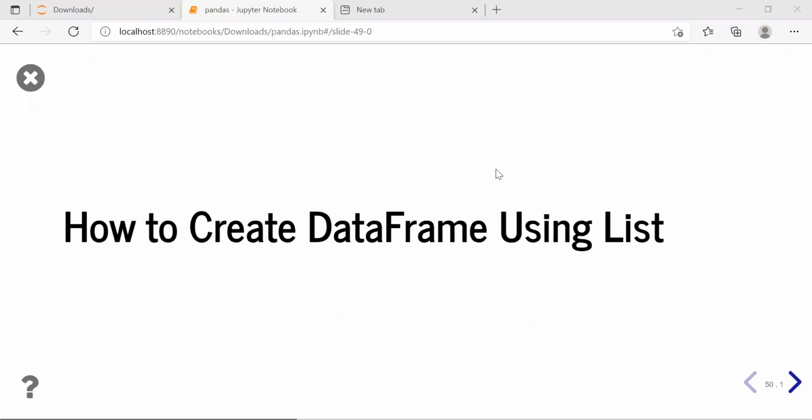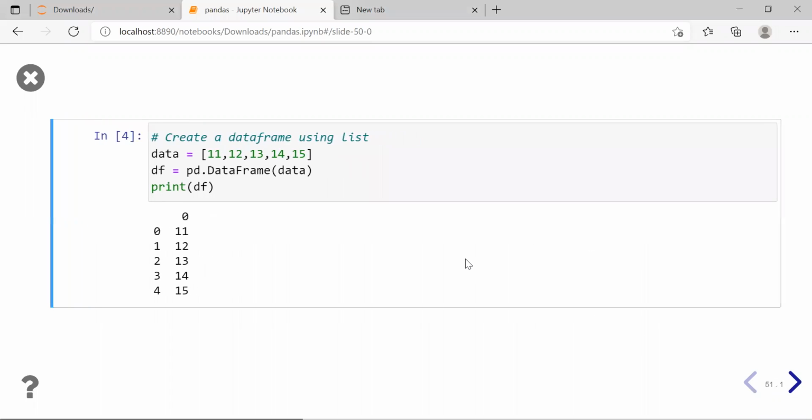In this video, we will see how to create a data frame using a list. In the first example, we have created a list containing 5 elements: 11, 12, 13, 14, 15. And we have called the Pandas DataFrame function and passed this list as an argument to it. This will create a data frame stored in the df variable.